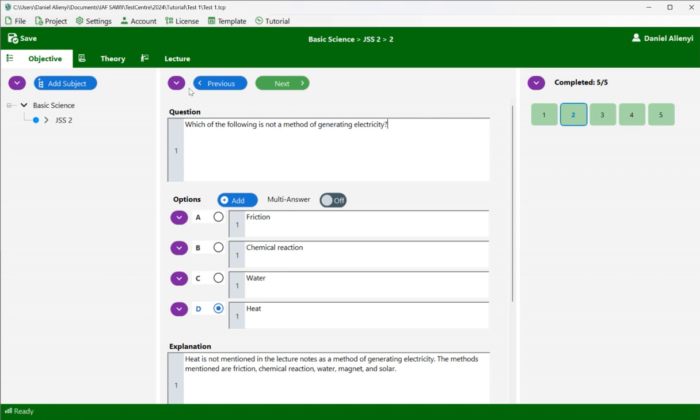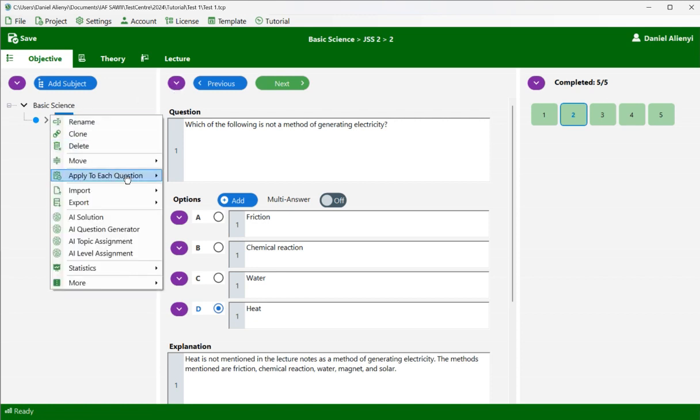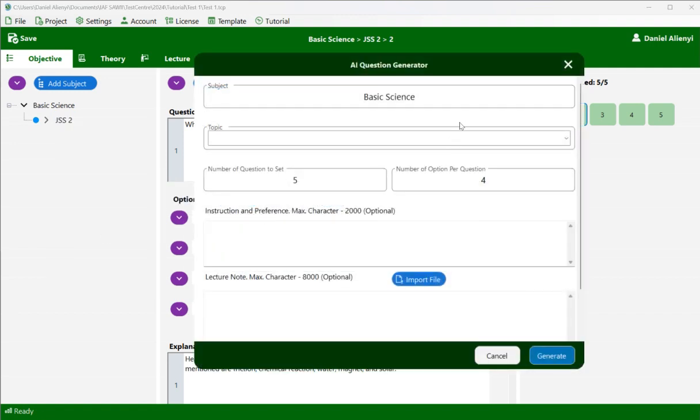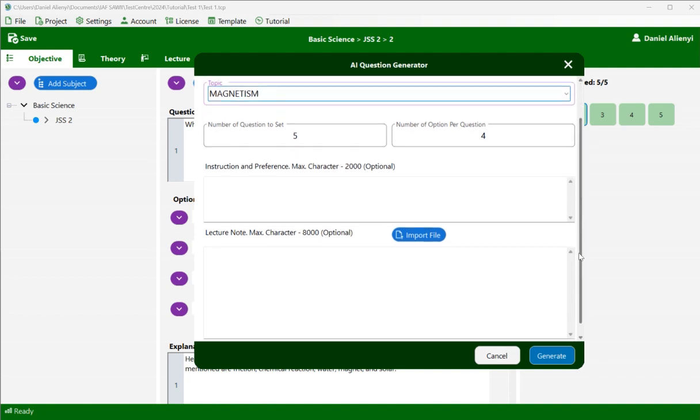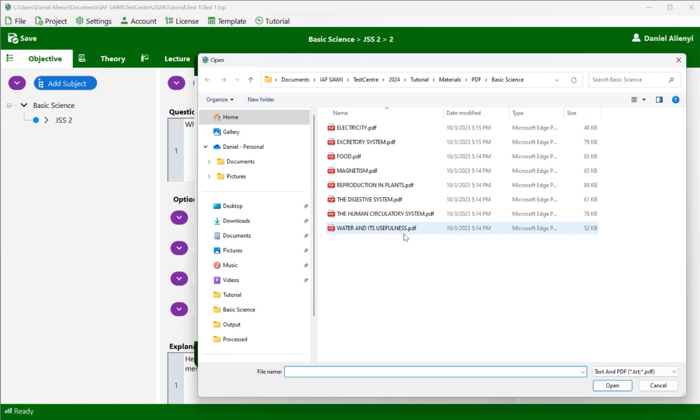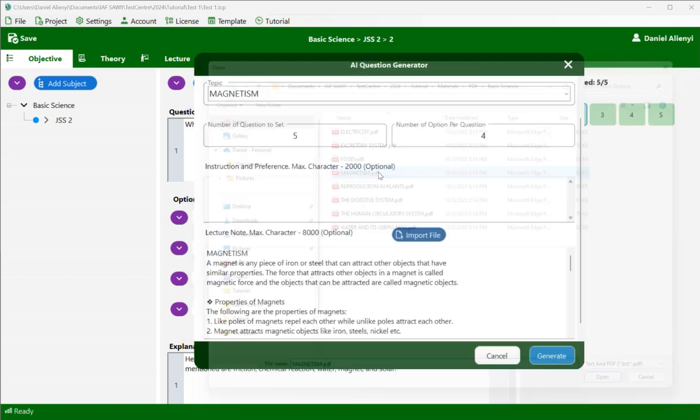And in case you want to add more questions, in this case, I want to add another question from magnetism. All I'll just do is right click on that same class, then go to question generator. Then I'm going to provide the topic, which is magnetism, right? Then I'm going to ask for 5 questions, 4 options, then import my notes. And now I'm going to pick magnetism.